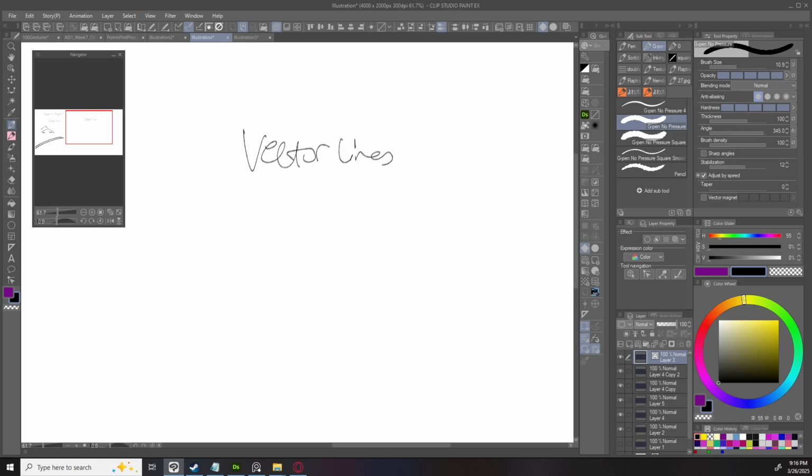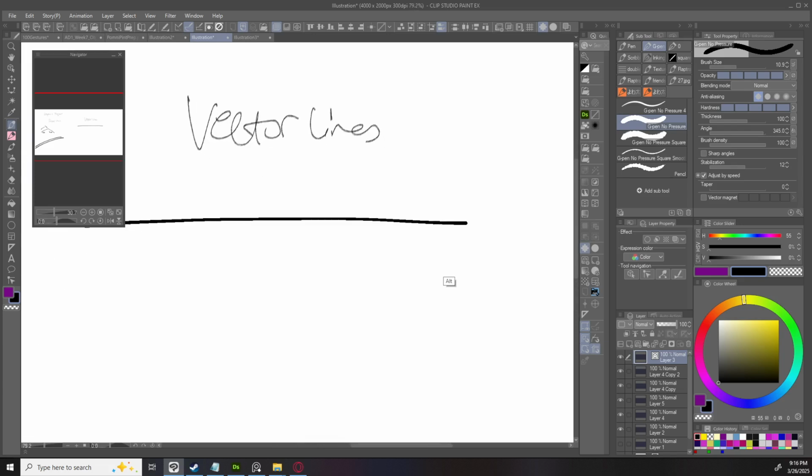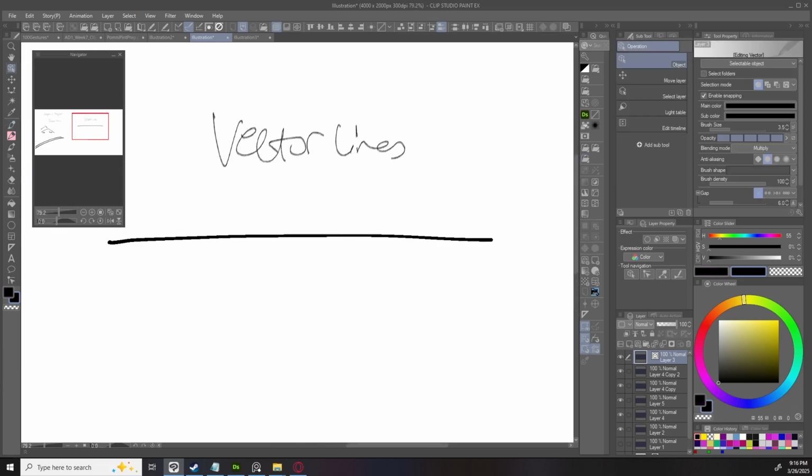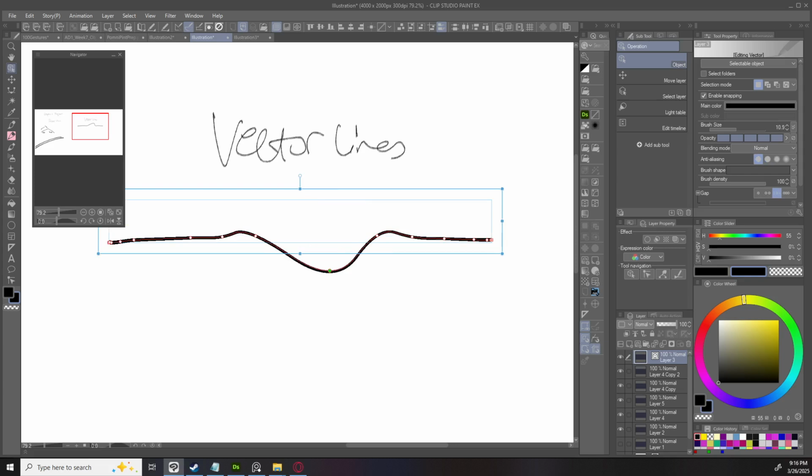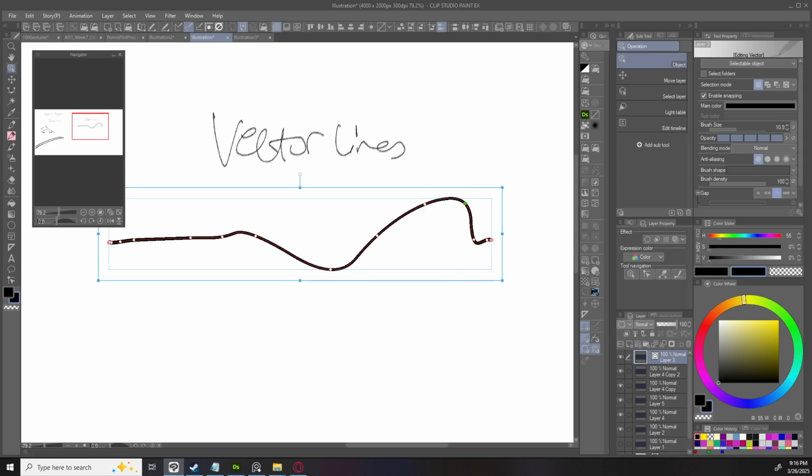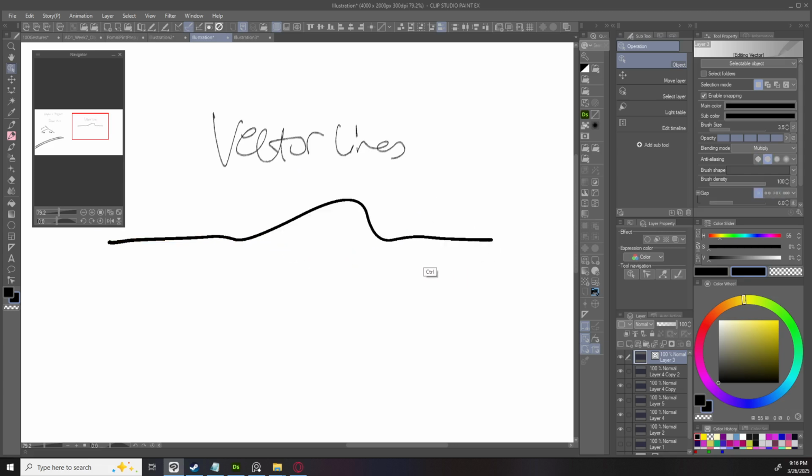So vector lines, if I just draw a line, there's nothing different about it, right? But the moment this is one of the most powerful tools in Clip Studio. It's the object tool, under operation object. I have a hotkey to Q. This pretty much controls everything in the program. And you can see the moment I click on it, there are control points. You can move it. But that's just the start.